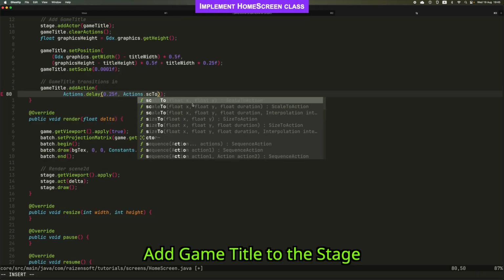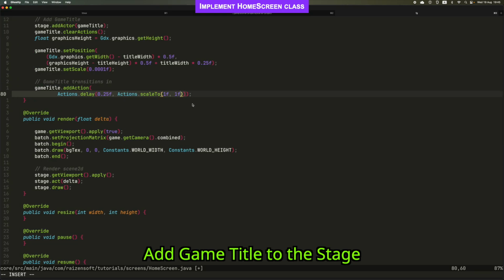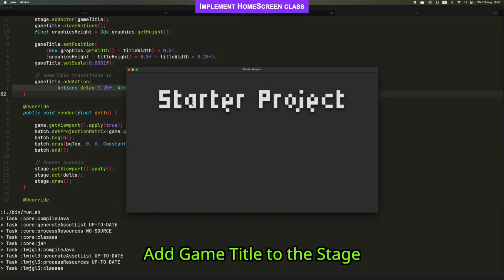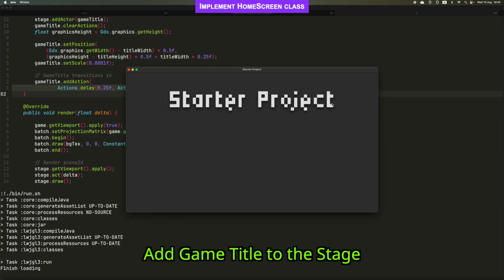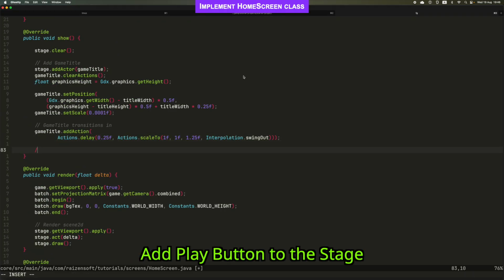Lastly, apply the scale to action to scale the actor up from nearly 0 to 1 within 1.25 seconds and use the swing out interpolation. Alright, let's test our new code. As you can see, we just created a scaling up animation with just a few lines of code using the libGDX API. Let's go ahead and add the play button as well.